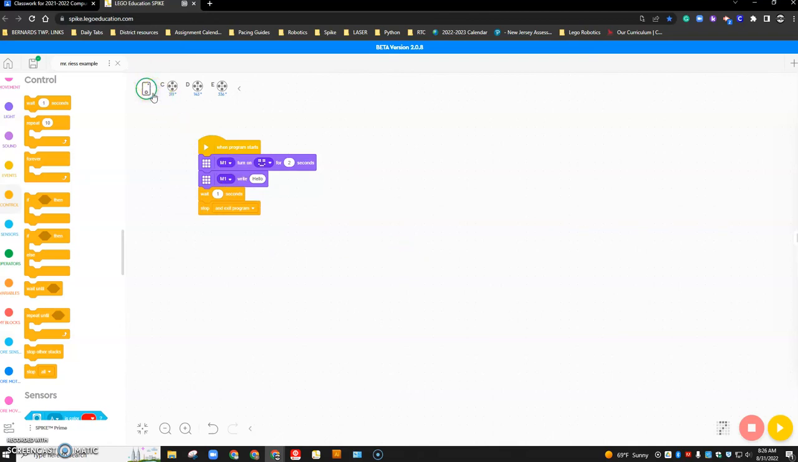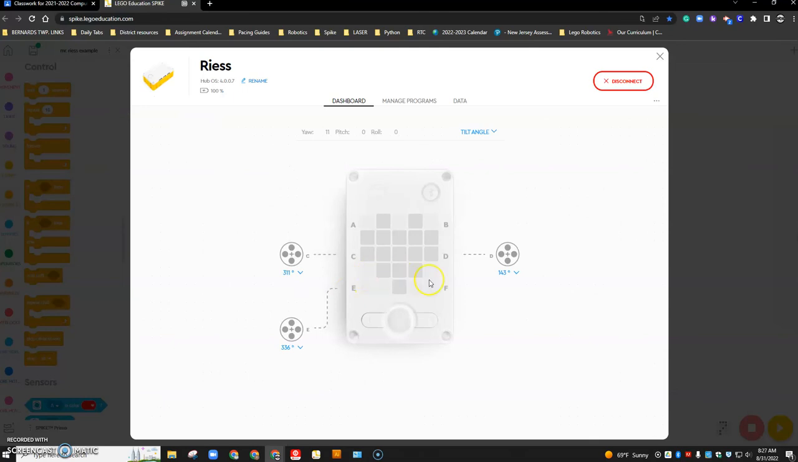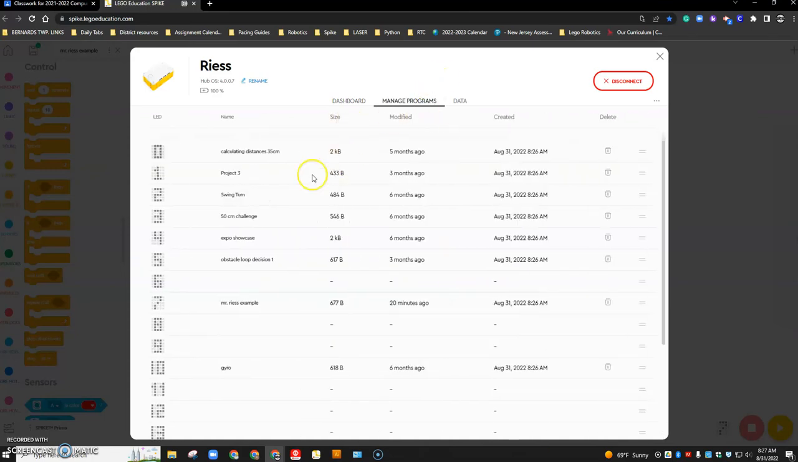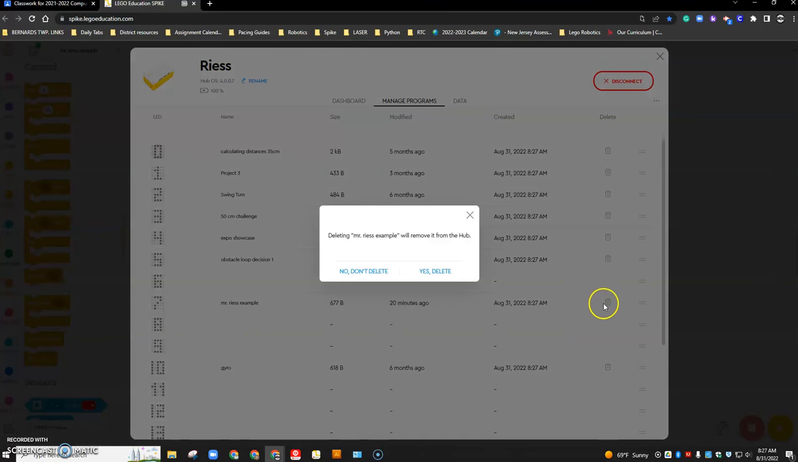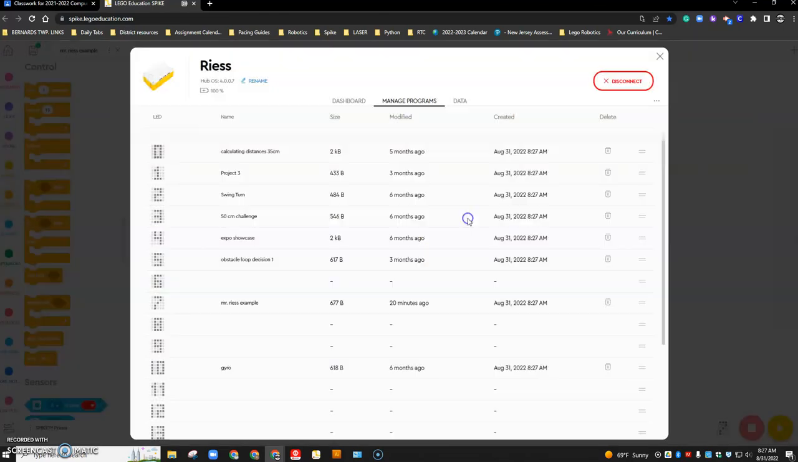We could click on the hub icon itself. This will show us on the dashboard side what we have plugged into which port. So we have three motors plugged in, motors C, D, and E. It's super important to know what you have plugged into each port. If you go into Manage Programs, you can see the names of your programs, when you last modified them, and the date created. You can also delete your programs this way. Say I no longer want the recent example on here. I can hit that trash can, and it'll ask if I'm really sure. Yes, delete. No, don't delete. You can always exit that out.